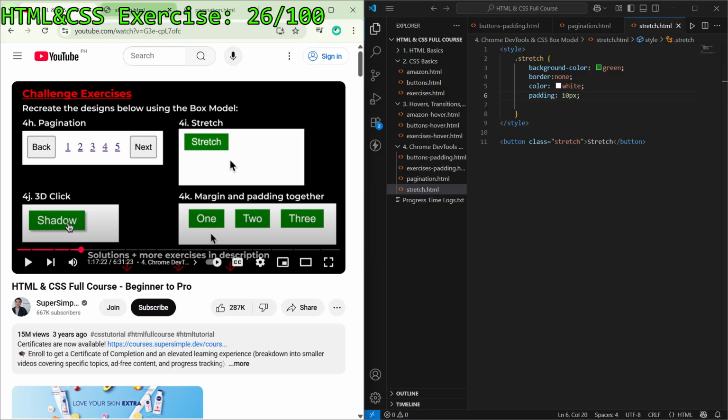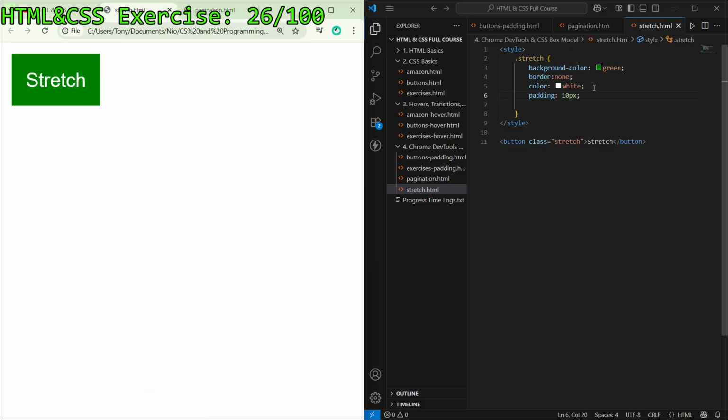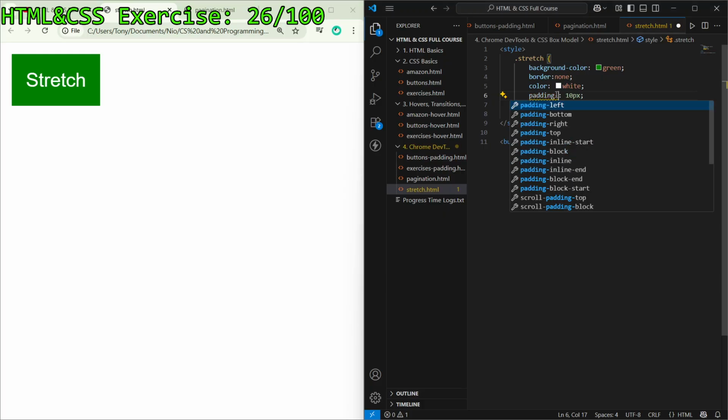So if I, okay, zooming in allows me to. Oh wait, but okay, that's a little awkward. Padding left and right, because it puts 10 pixels all around.